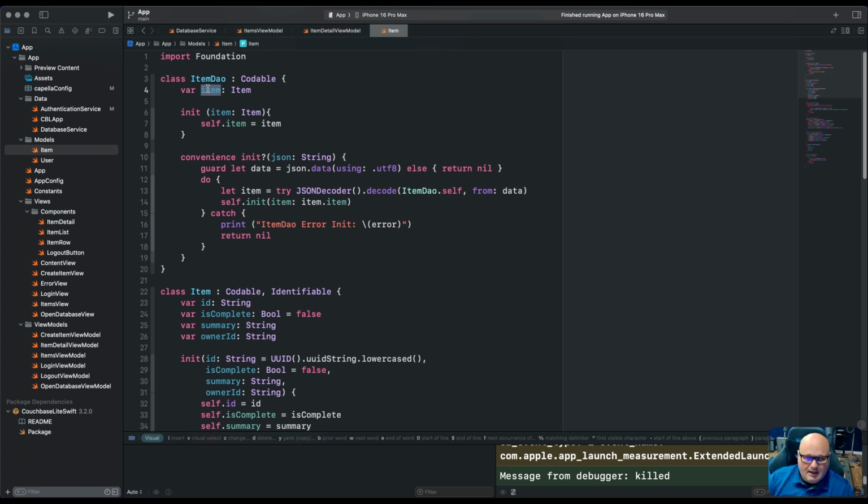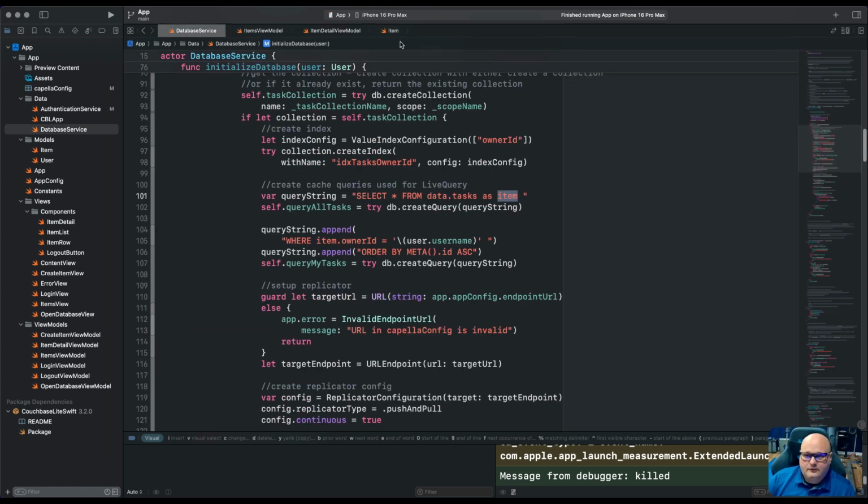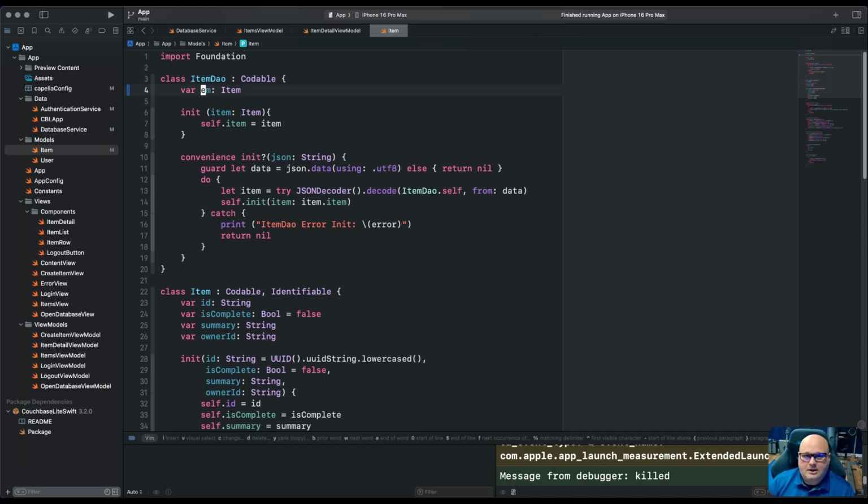Okay, this is the name of the thing that came back from the query. So I just happen to call it item here. If I were to make this, for example, business object, BO, well then inside of here, in my data object, I need to make this BO.